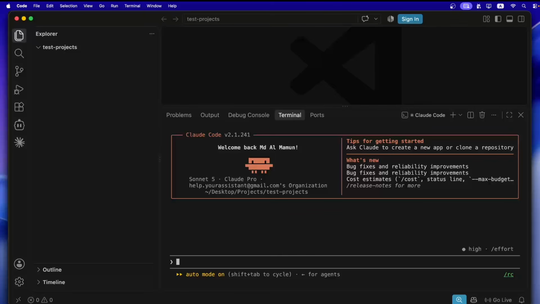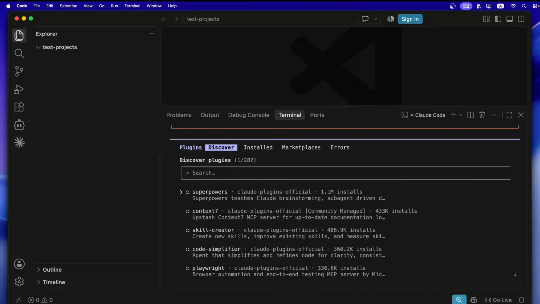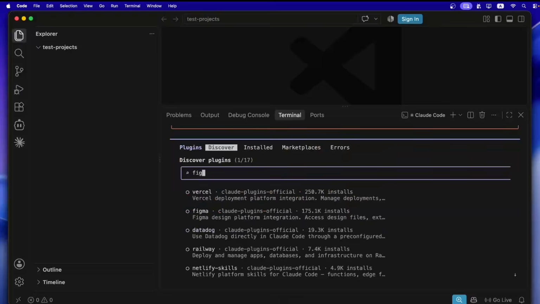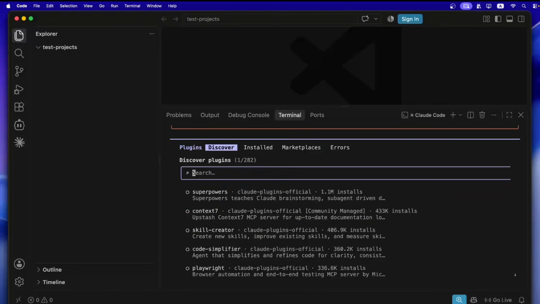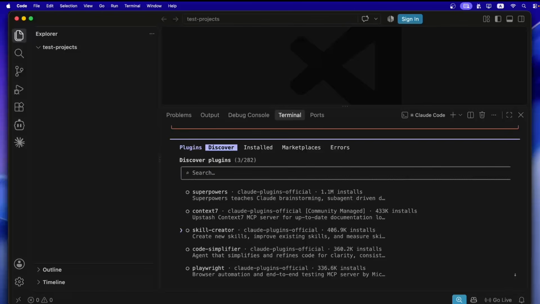We'll open the Claude Code conversation or terminal interface, and from here you just provide the command /plugin. If you press enter, you can see you are now in the plugin menu, and here you can search for any plugin. For example, you can search for Figma, and you can see Figma is available. If you want to explore, there is a list of plugins. You can use your down arrow key to explore all of them.